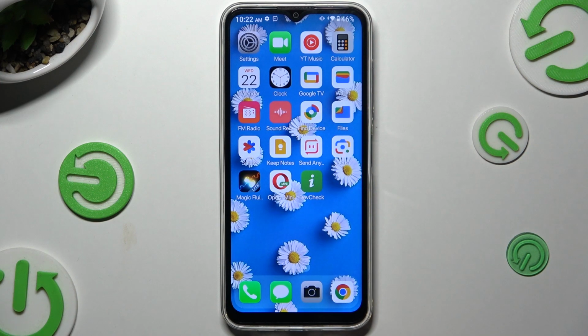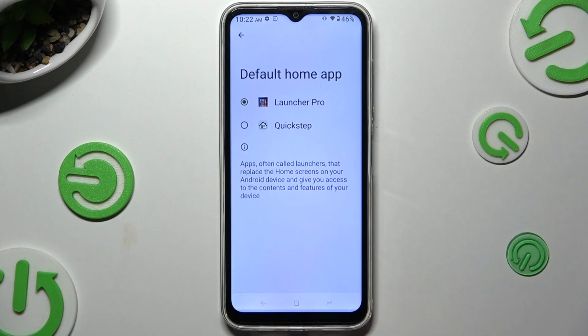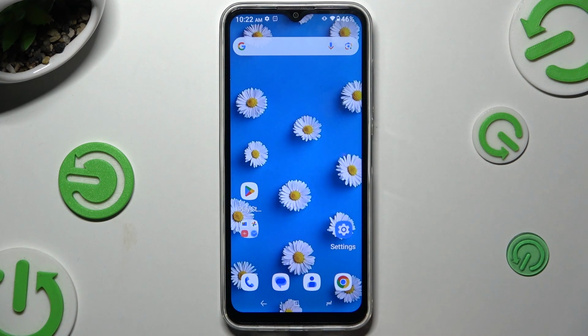To go back to your standard launcher, go back to the same settings and tap on Quick Step.